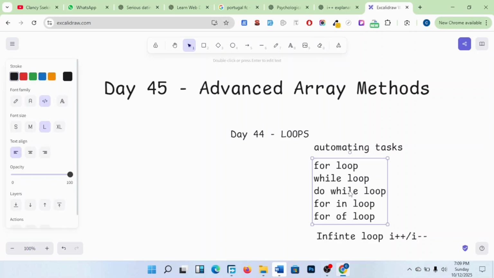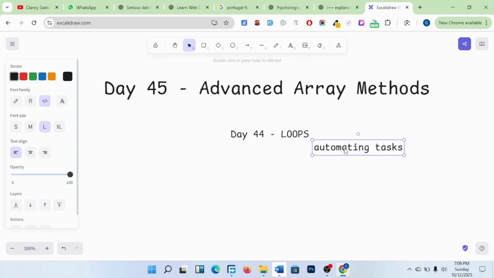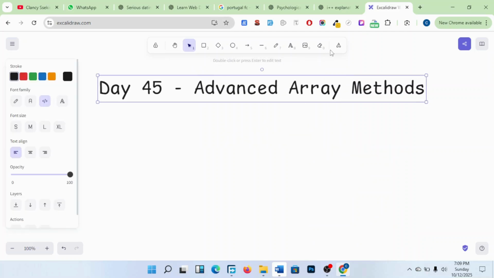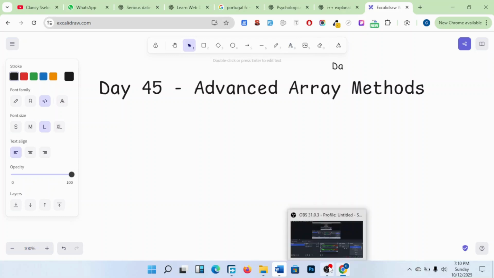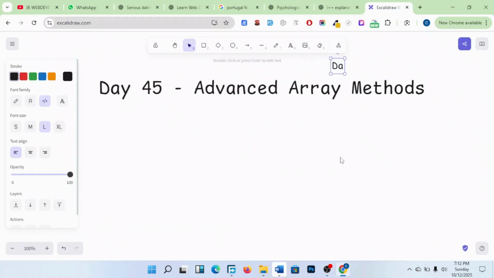This one was about loops, what we covered yesterday. In our next class, we shall look at DOM manipulation. So members, tomorrow is going to be day 46.